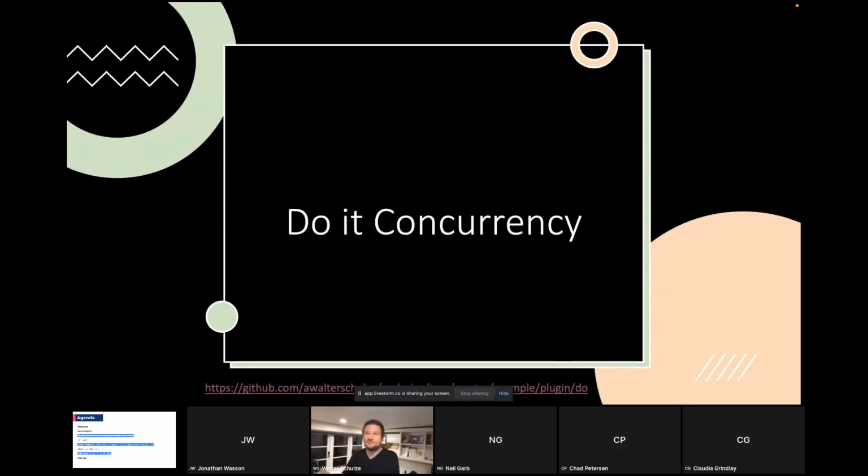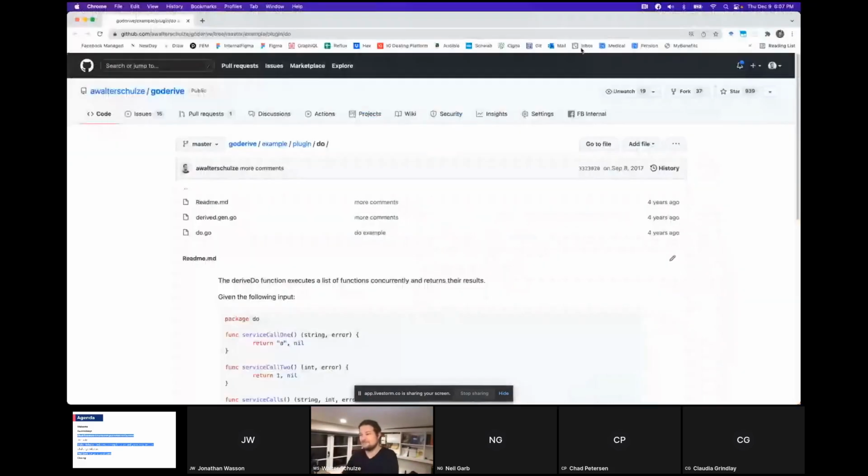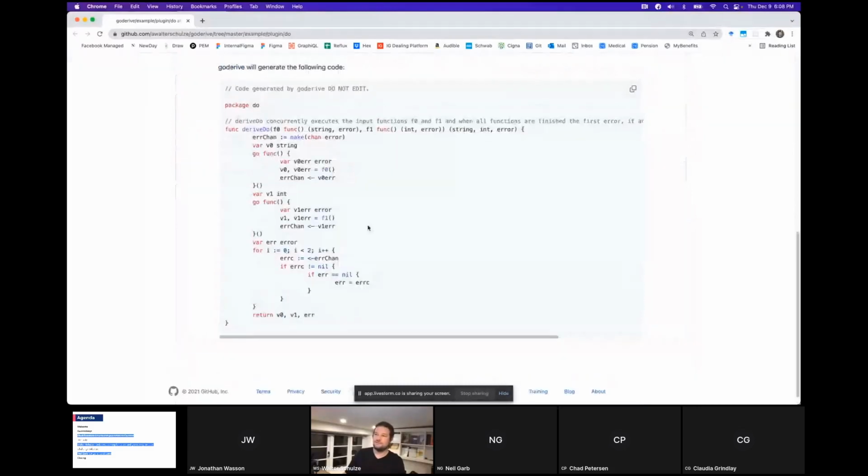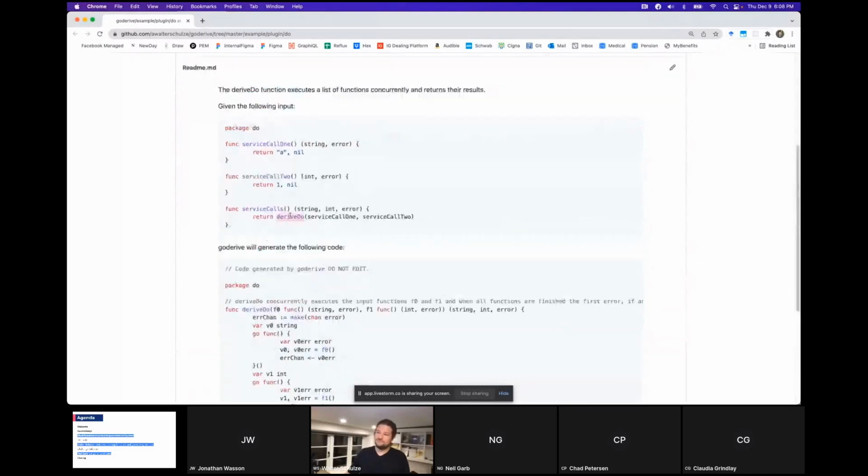I'm sure a lot of you have written this function before. Say you want to call two services. This is a mock, so it does some expensive call and returns a string and an error. And you have another function that returns an int and an error, and you just want to do them concurrently. So you just say derive do, and it returns both results and the error. It starts up the Go routines, waits on the error channel for the errors, and then returns the results. Again, you don't actually need to understand this. Just know that it's happening concurrently.